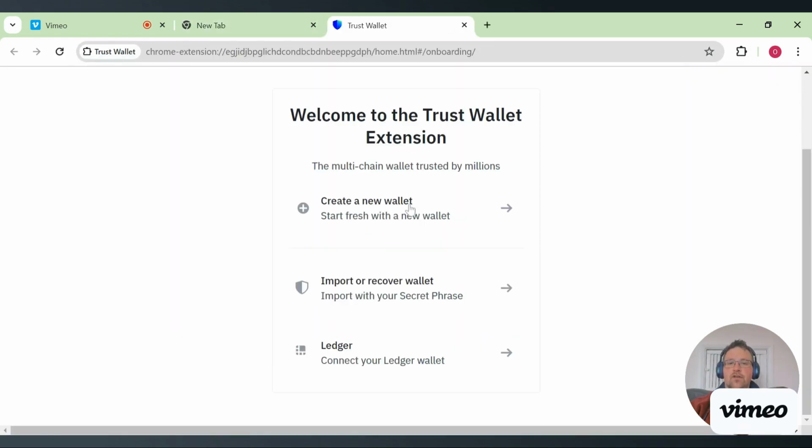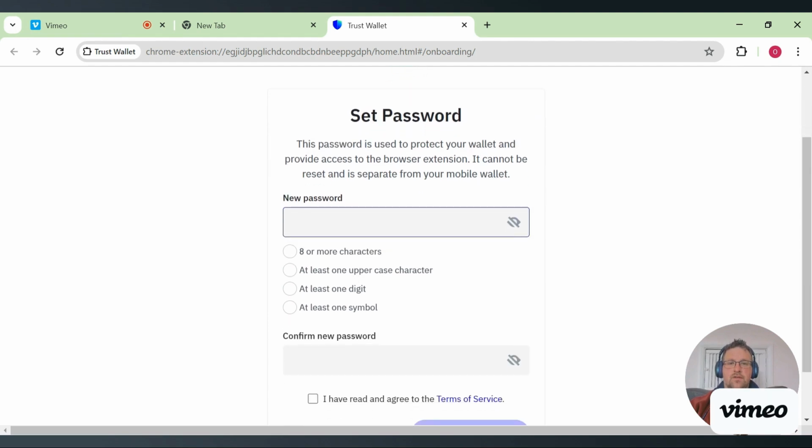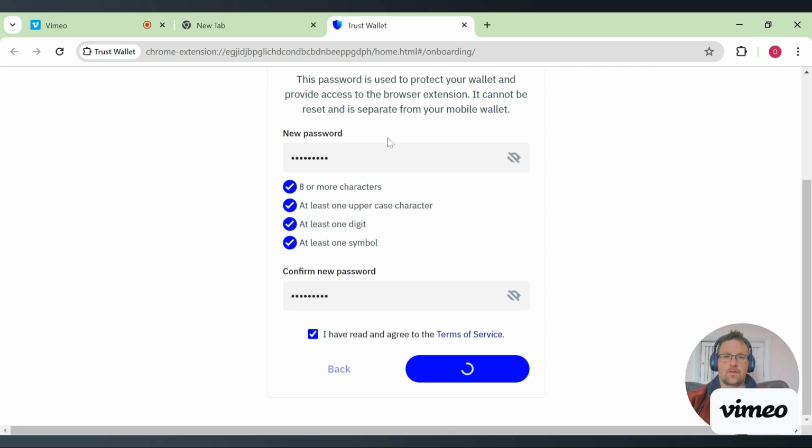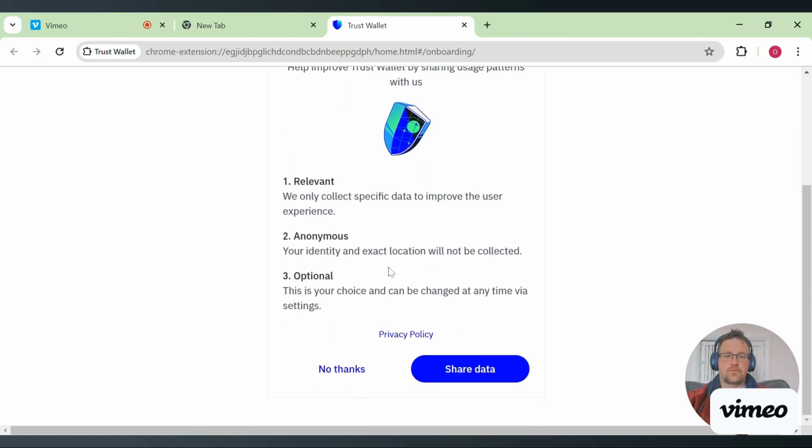We are creating a new wallet. So we're going to enter in a password. Yeah, I'm happy to share data. Up to you whether you do or not.